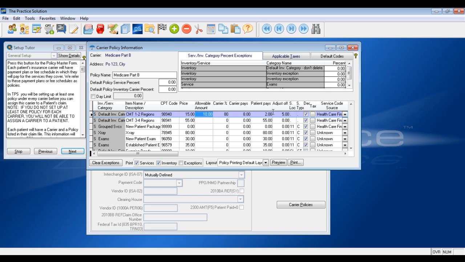We can see here that $5 is adjusted off of the total price that you guys charge so that you can keep track of it for your accounts receivable. Similarly, we can do the same thing to the 3 to 4 regions, but Medicare will only allow you to charge $37.50. Once again, the exception turns the line purple. Make this 0 and 80%, and it will do 80% of the allowable amount, leaving you with $30 and $7.50 respectively for the carrier and the patient, adjusting off everything else that does not get paid.